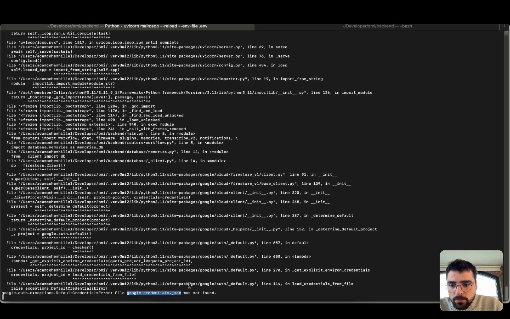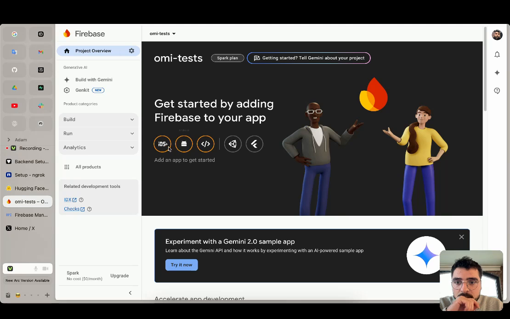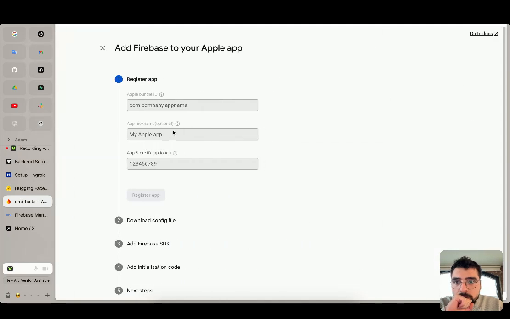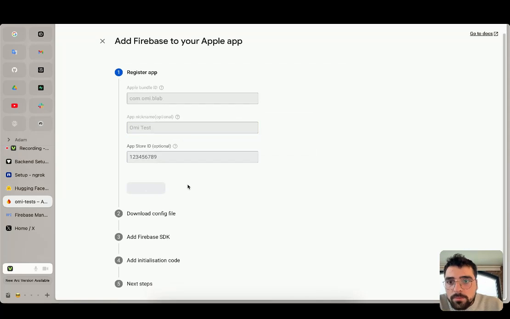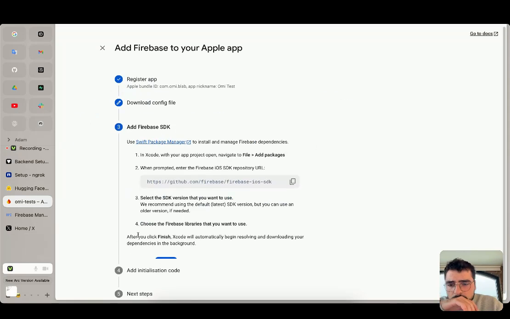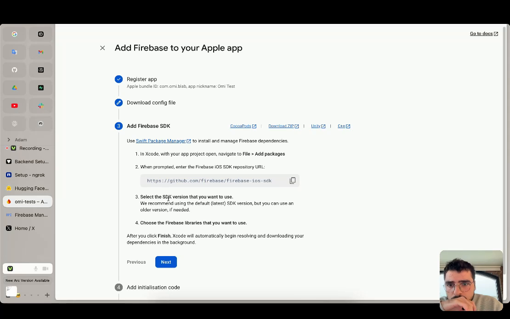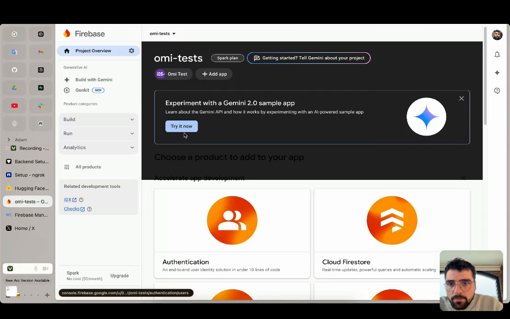Okay, I think we need to download the Google credentials JSON from Firebase. So we go to Firebase. In this case, we're going to set up an iOS app. Let's do it. Omi test, register app, download config file. That's I think what we need. Download the config file, Google service. Next, Firebase SDK. Next. Okay, I think that's enough.